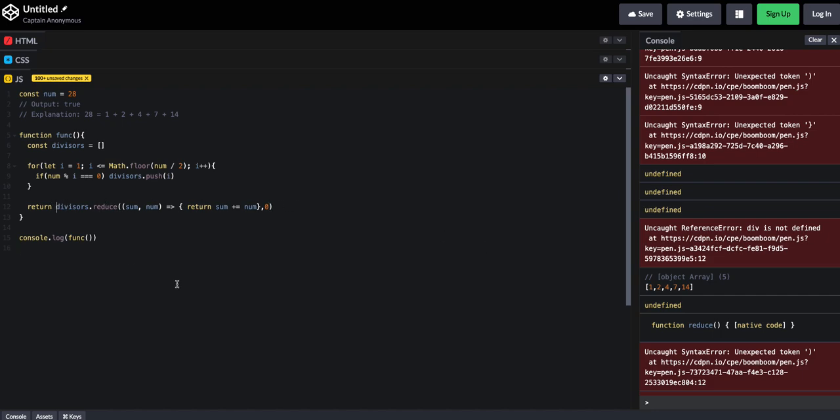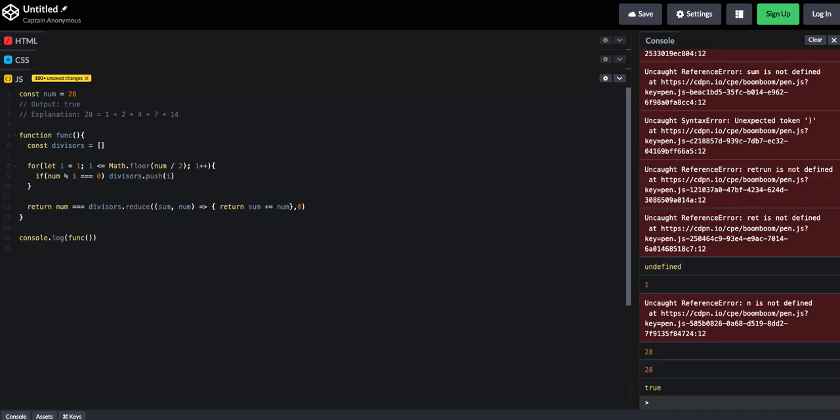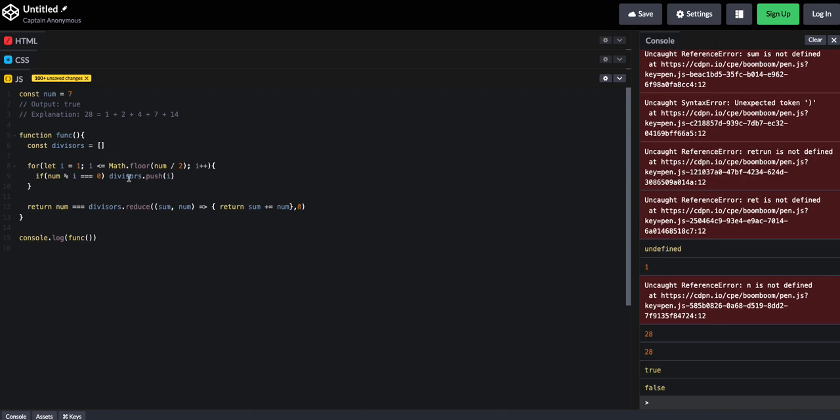What they're asking for is a Boolean: is the sum of these numbers equal to num? So we can simply say num equals, and there we get true. I believe they use 7 for the other example, which should be false. So if we put in 7, we should see false. And we do. Cool.